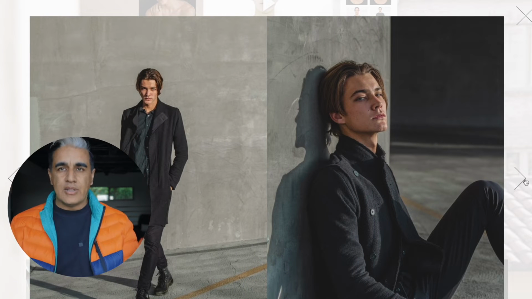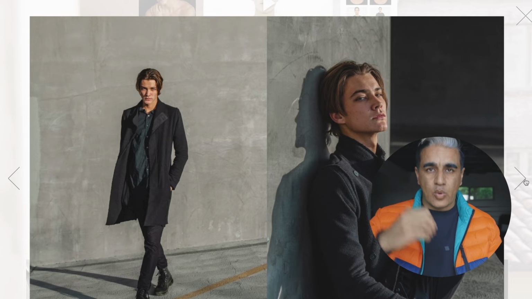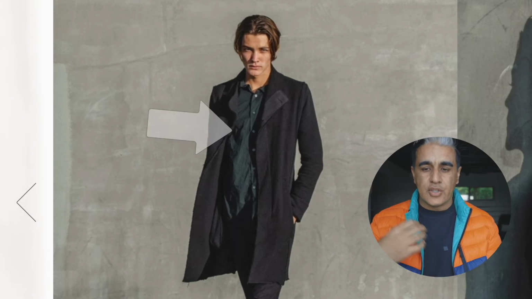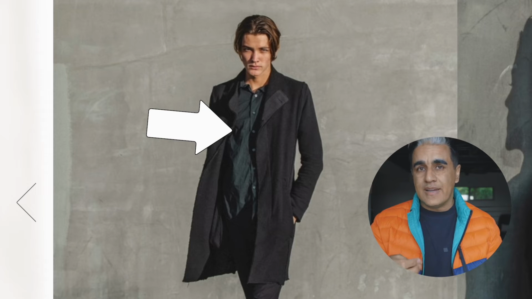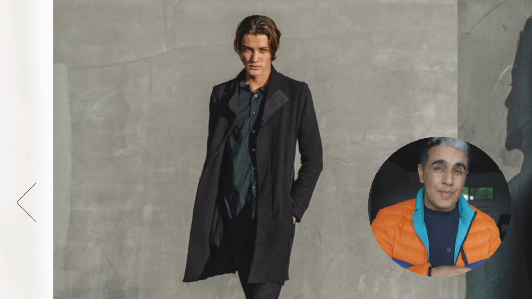Okay, so now you see the good and the bad. When we look at this stuff, you guys, we're gonna have to work on retouching. Look how wrinkled his shirt is. That's a very easy fix. And that could have been the difference between Calvin Klein looking at him and not.